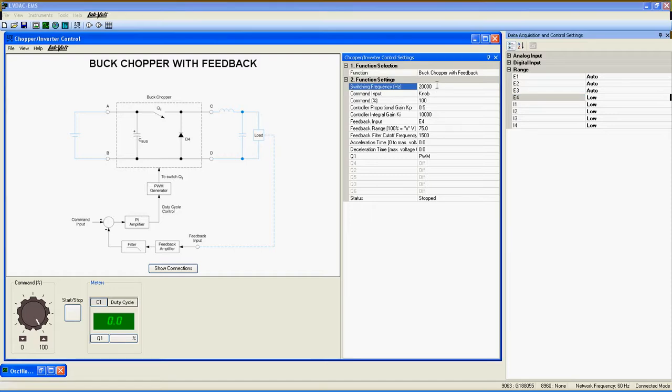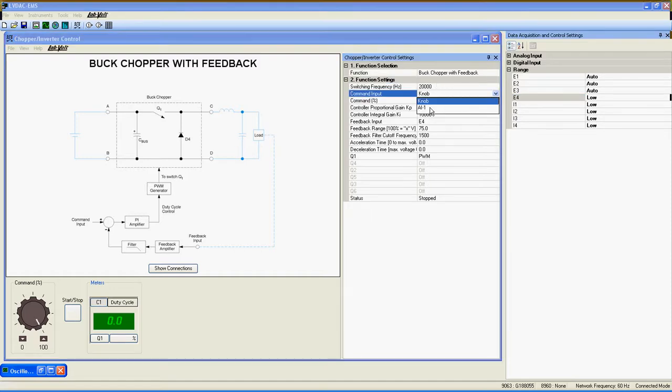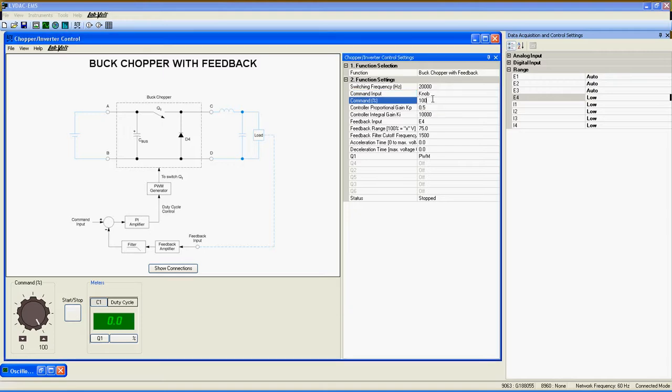Switching frequency up to 20,000 Hz. Command input, knob or analog input 1. Command, %. I'll talk about it later. Controller proportional gain, KP, from 1 to 100. Controller integral gain, KI, from 0 to 20,000.